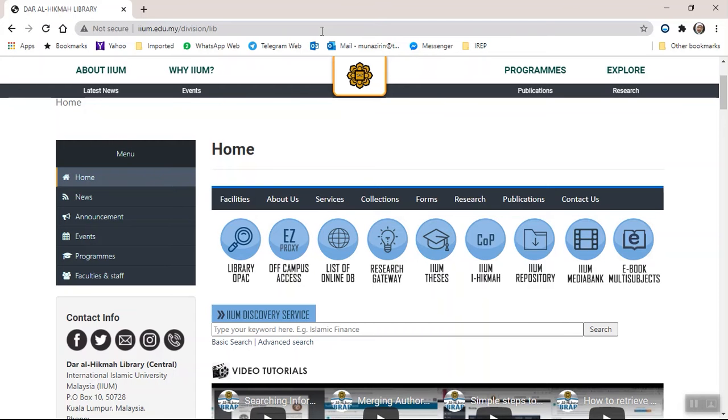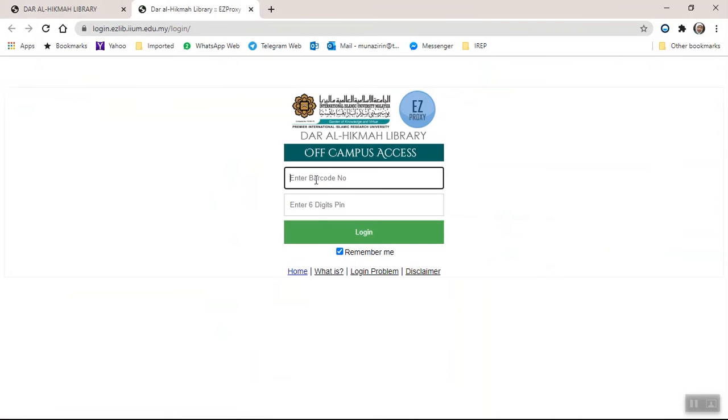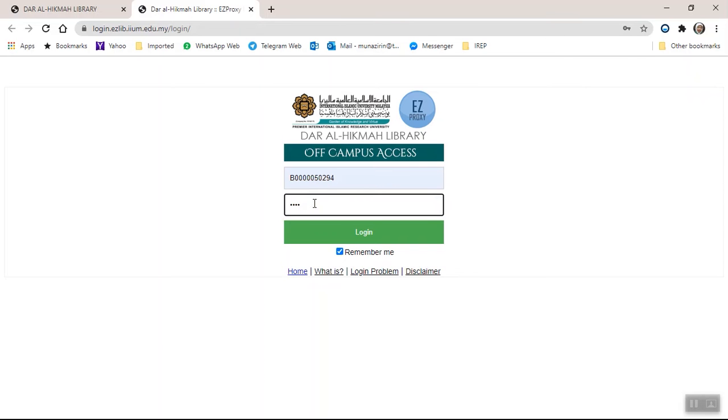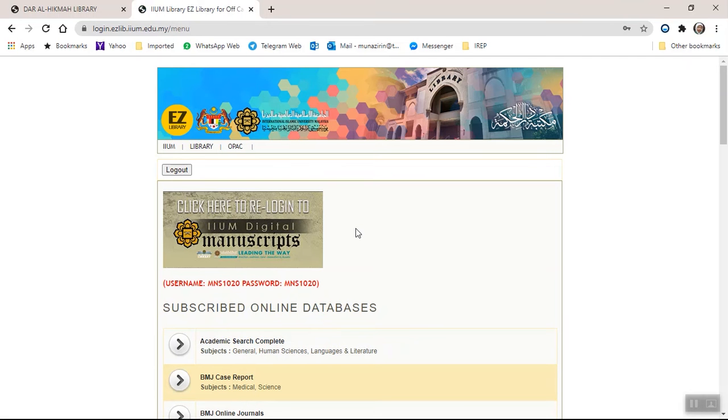But if you are outside, and most of you now are out of campus, what you need to do is log into our Easy Proxy first. So click Easy Proxy. Enter your library barcode. You remember your library barcode? Just enter your library barcode, then enter your 6-digit PIN number. Click login. Now you are already registered as our members.